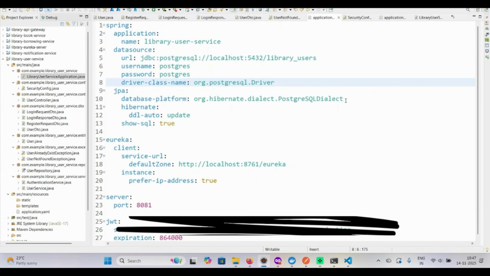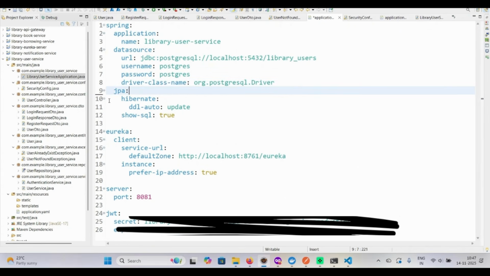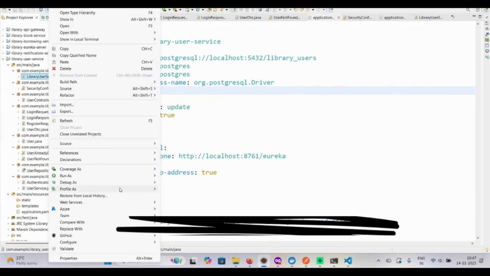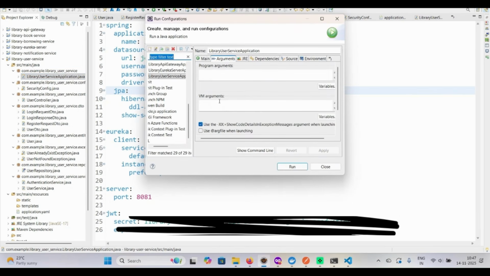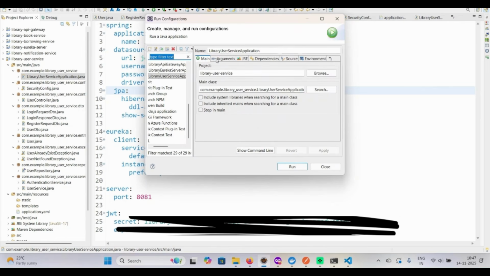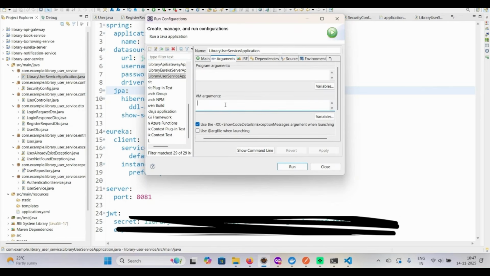Okay, so let's remove it just like as before. Let me save it, and what you need to do is, if you face this problem, fine, on your application file, right click, run as, run configuration. We need to add the VM arguments. Okay, the UTC time zone. Can you see arguments? Go to the arguments and VM arguments. Paste this: -Duser.timezone=UTC.